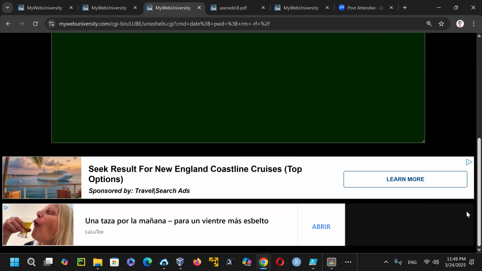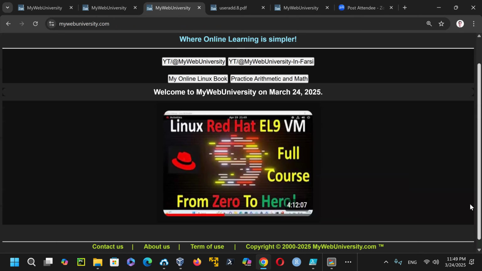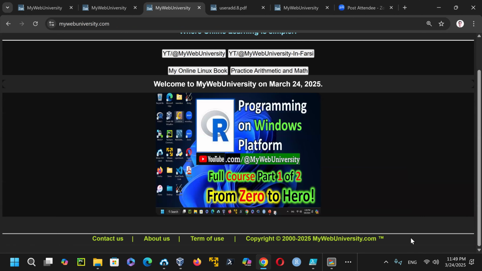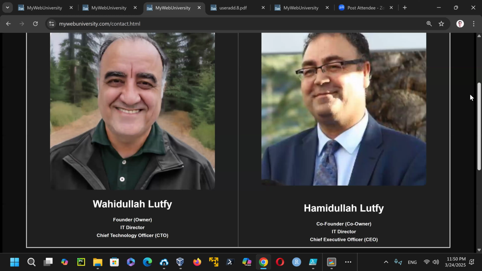The website itself is, and you can see, let me move the zoom out of the way. You can see here it's 2000 to 2025. So a lot of the information is there. And in fact, my brother Hamid Lutfi, who is also a software engineer with a computer science degree, both of us have been working in the industry for more than 30 years. We both have computer science degrees.